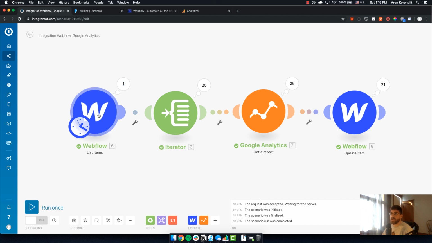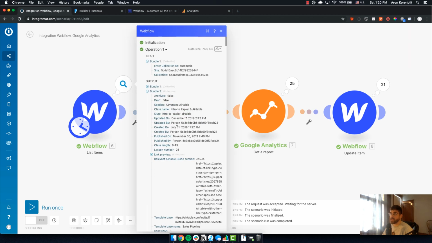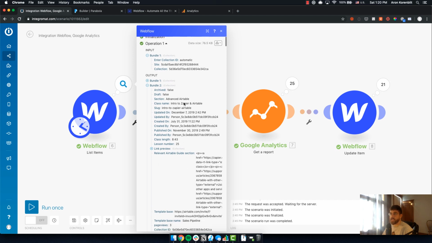So here, Integromat pulls all CMS items in a specific list. So let's look at that response. And it pulls all 25 items. So if you're familiar with API calls, this might make a little more sense to you than a table.